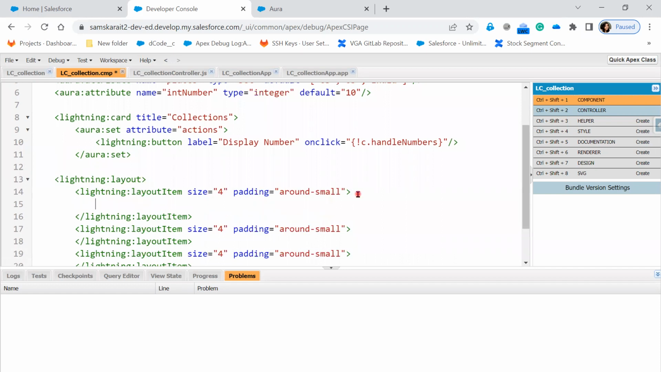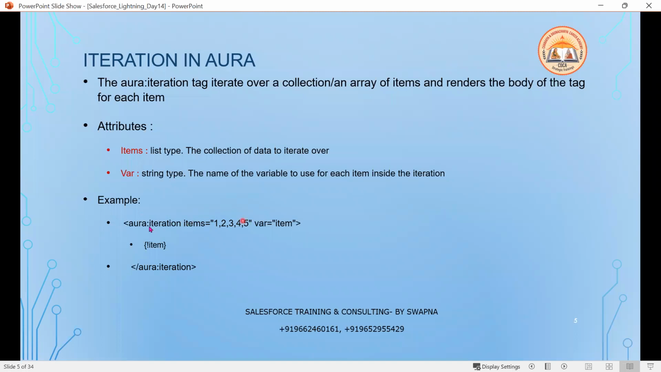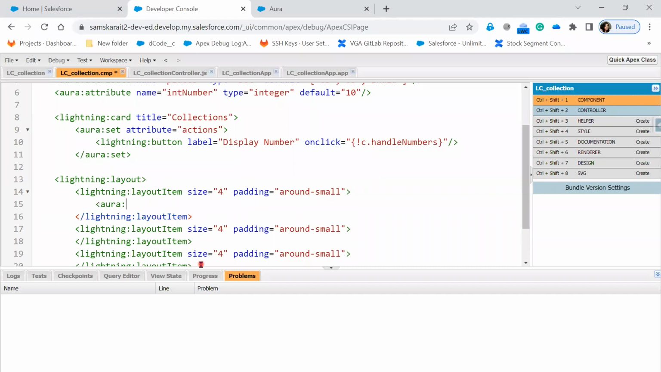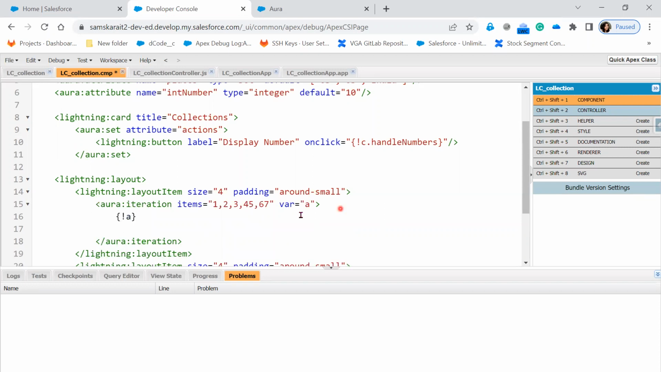Now in the first one, I'm going to use Aura iteration to print a hard-coded value. Whatever example we saw, that's the same example I'm going to implement in the code. So Aura iteration, and the attribute called items equal to, I can give any numbers here. Then var equal to, I'm just giving some name to it, let's say A. Close. And within this, I'm going to print A. Whenever we refer to the var inside this, there is no need to use v dot. Directly curly braces, exclamation, and whatever the variable name is, just take that variable name.